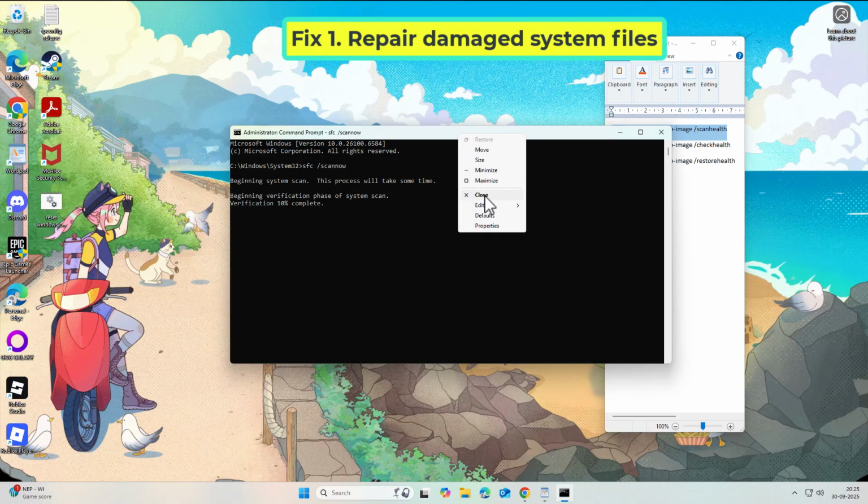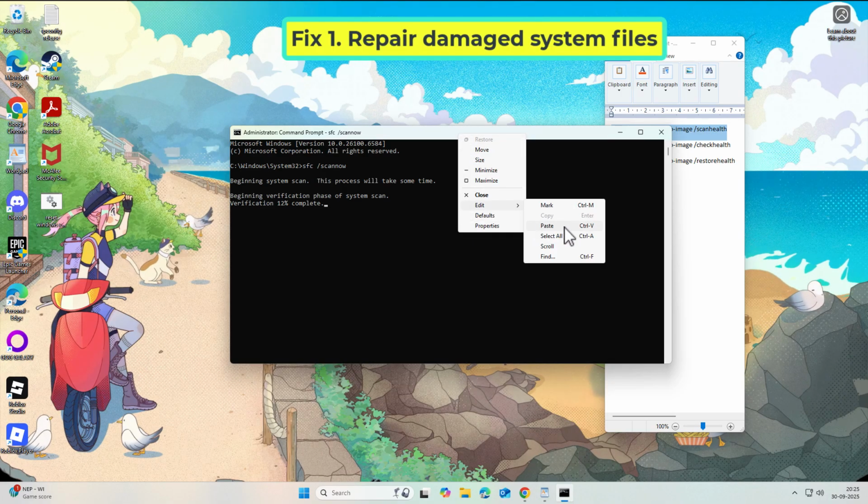After entering all commands, restart your computer and try again and your problem should be fixed.